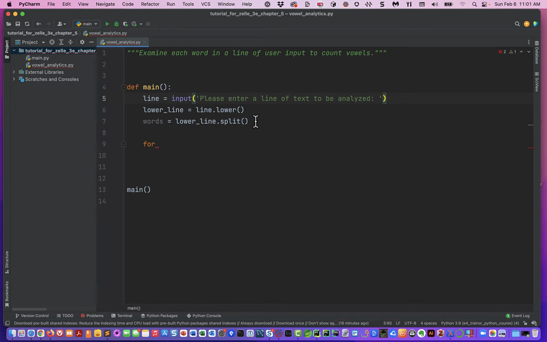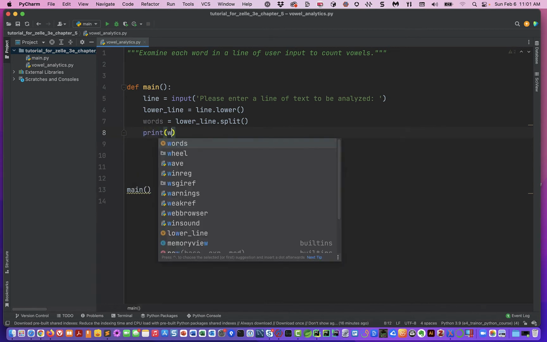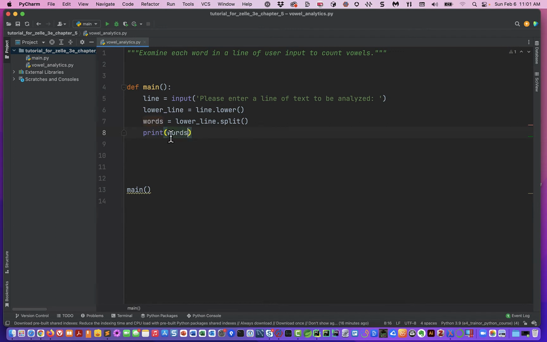And so we get that. Now I'd like to emphasize for you folks that you don't have to do all the work before you test. This is enough to test. So let's just print words. We're going to print a list, and let's see what it looks like when we get this far. Yeah, that looks good.